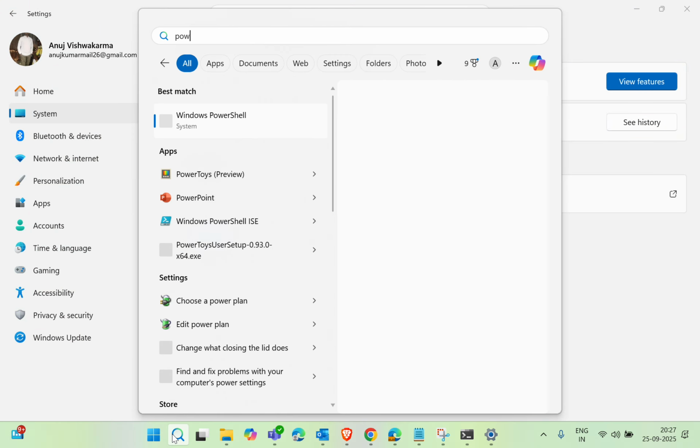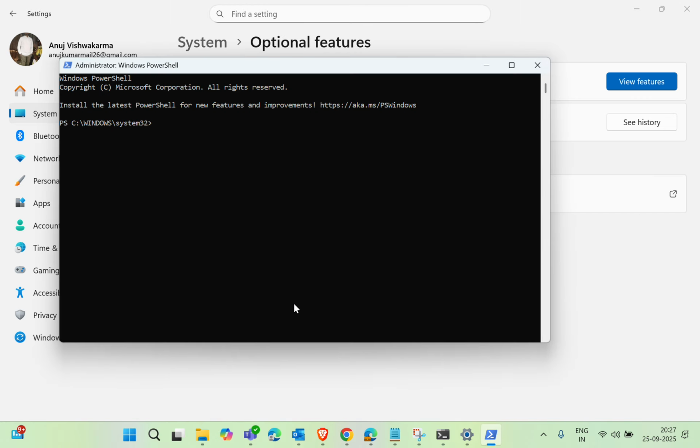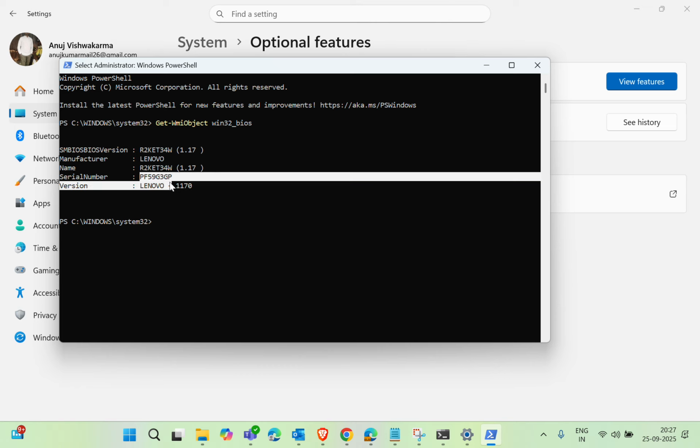PowerShell. Open PowerShell ISE, run as administrator, and here you can type Get-WmiObject Win32_BIOS. You can also see here the assembly version, manufacturer, and serial number. So in Windows 11, you can find it two ways: through the command line and PowerShell.